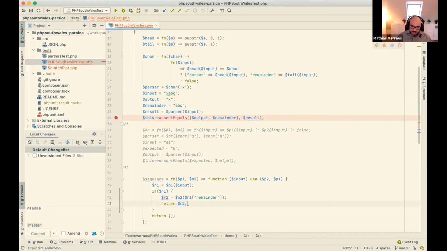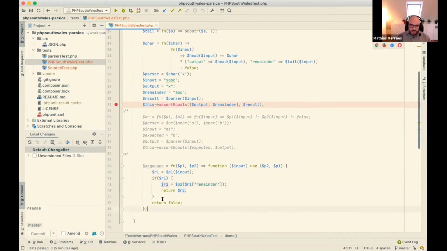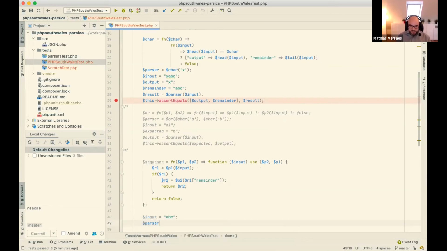So basically we can here return R2, and if our first parser had failed, then we could just return false. And that should be our entire sequence combinator. So let's write some tests, right? If my input is let's say ABC, and I make a parser that is a sequence of the character A followed by the character B.